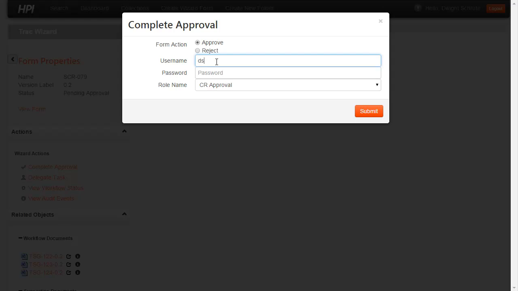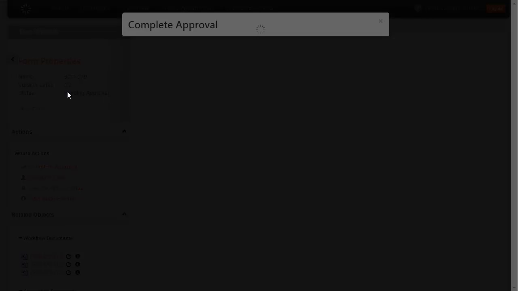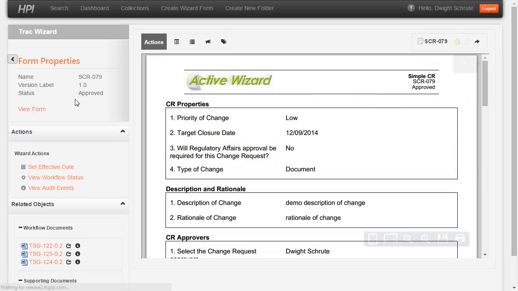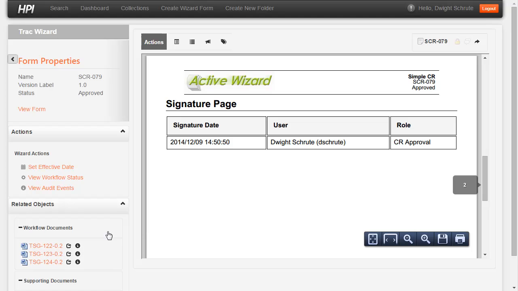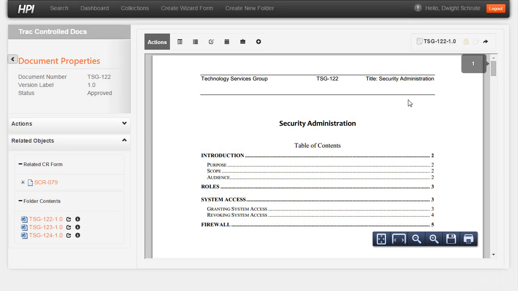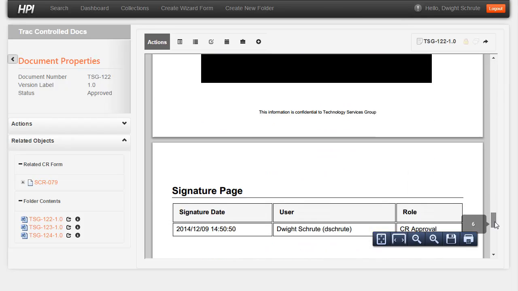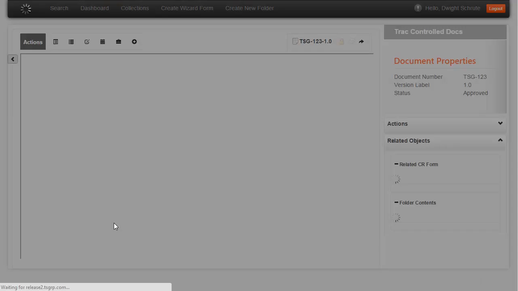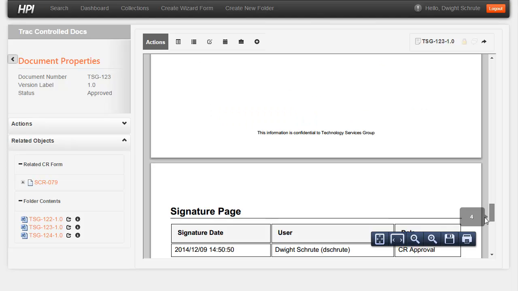So I'm going to go ahead and just approve here. Now this is going to approve not only the form, but the three attached documents as well. So the form goes to a 1.0 approved, and we can see the signature. And these three documents all as well go to 1.0 approved, and we can see a signature page was added to the documents as well.